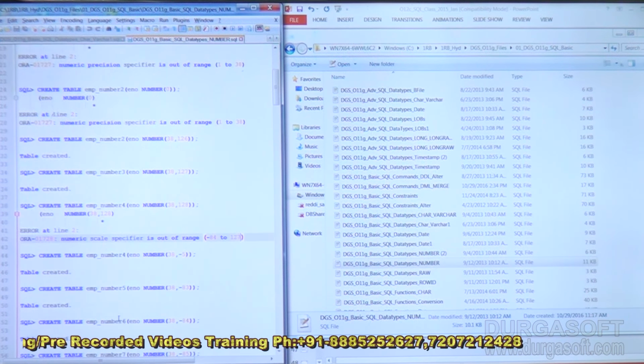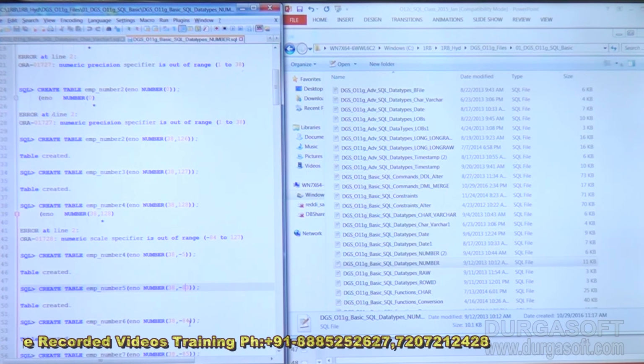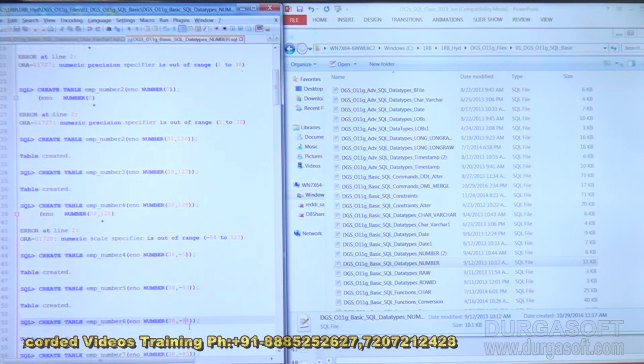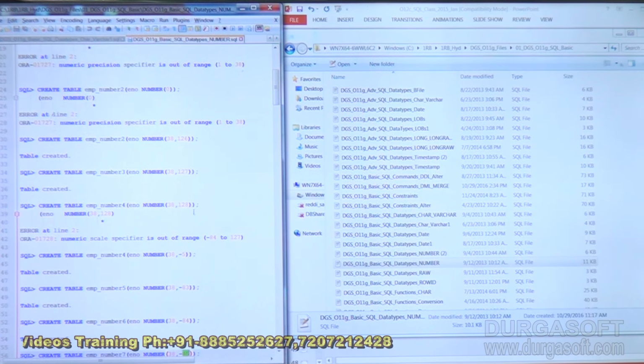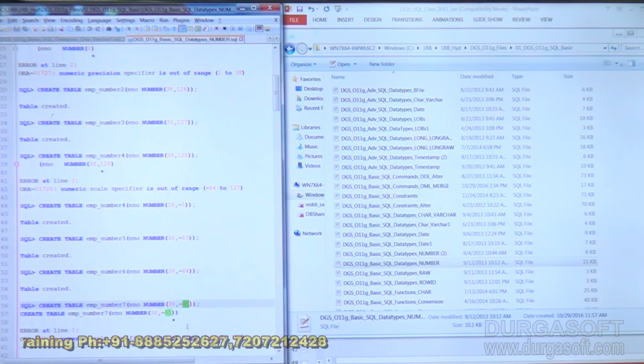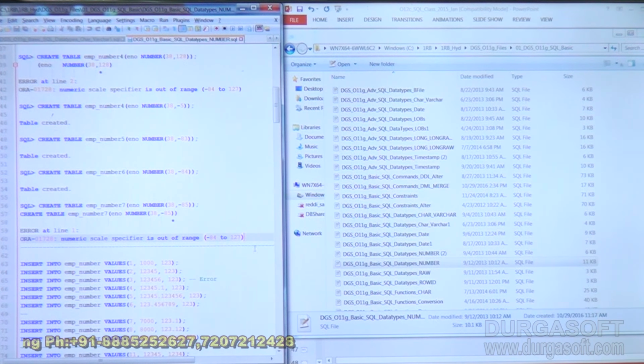Let us check the negative part. Minus 83, minus 84, minus 85. 83 is allowed, 84 is allowed, 85 is throwing an error. That means this is out of range.